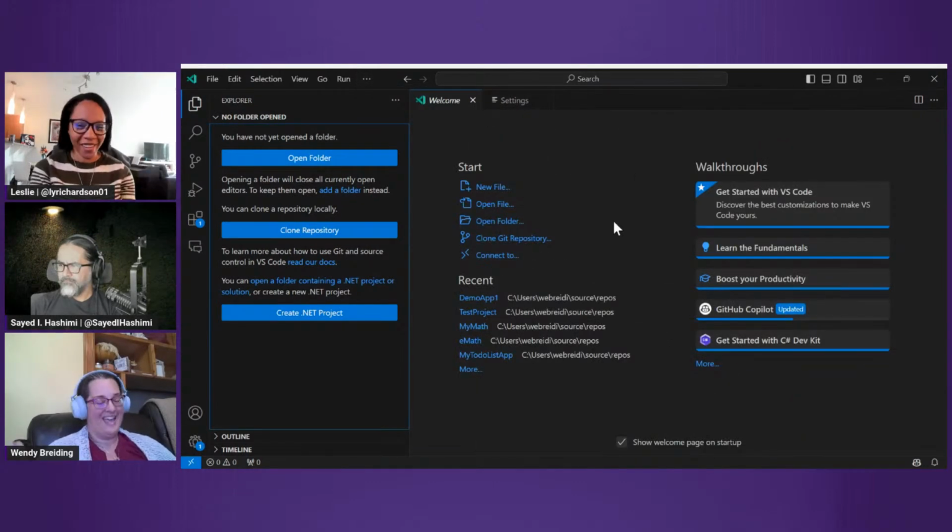Since it's a VS Code extension, you've got multiple OSs that C# development is compatible with. Yeah, this runs great on Mac, on Linux, and even in Codespaces, which has been incredible.